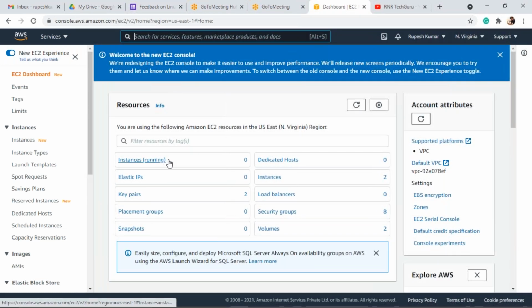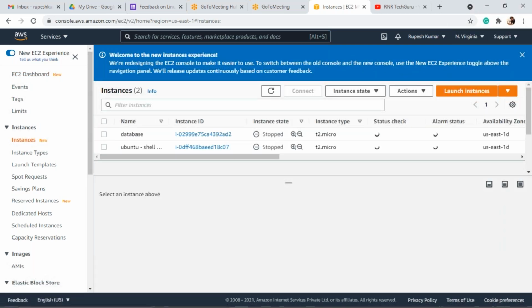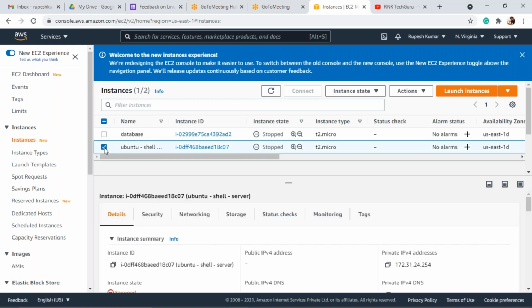See here, my running instances are 0. Yesterday I stopped my instance. If you didn't stop your instance, you will see 1 here. I have stopped my instances, so I need to start my instance. An instance is nothing but our operating system, or we can say server, or virtual machine as well. Click on instances and select one of the operating systems that you launched yesterday. Select your operating system, go to instance state and click on start instance.